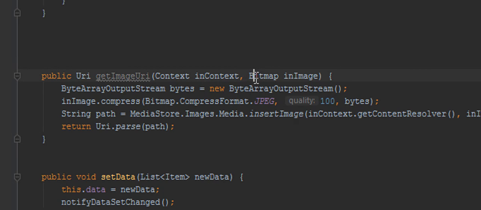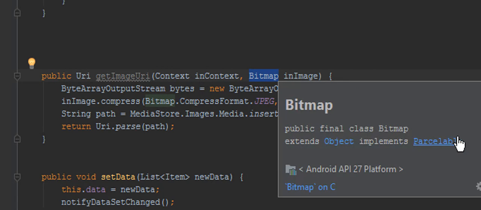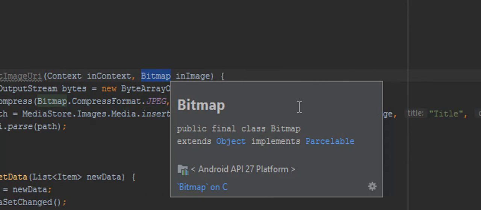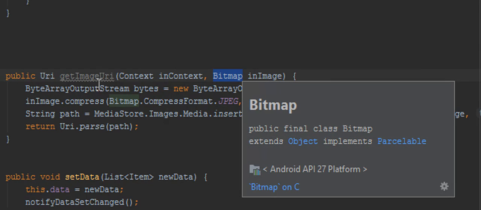The second parameter is the bitmap. Bitmap is basically an image type, and we can create images by using the bitmap class. Bitmaps are used extensively in programming, especially in app development.